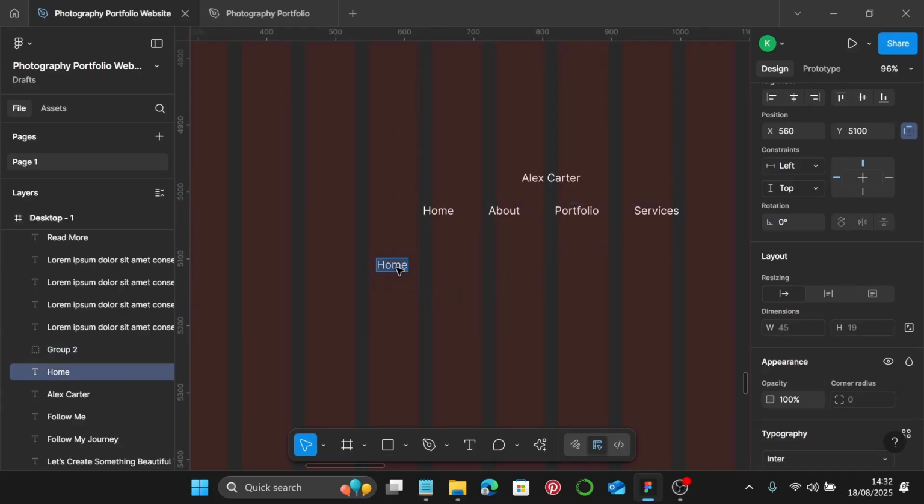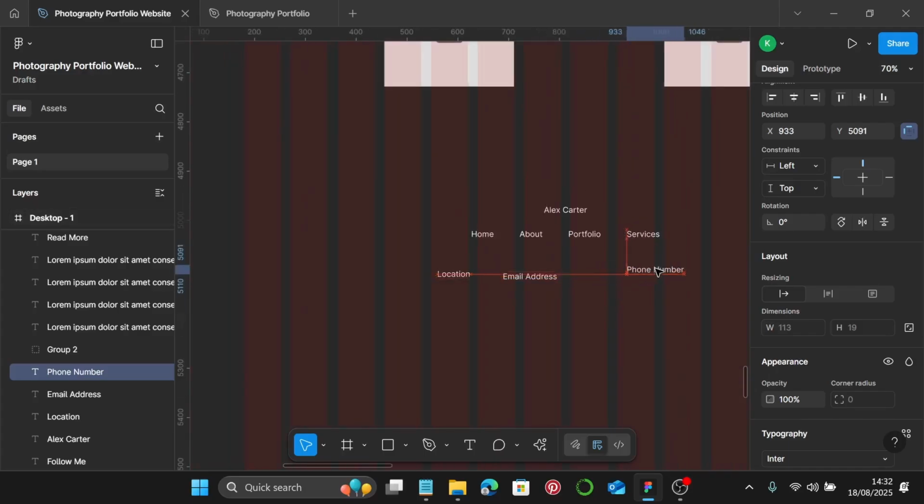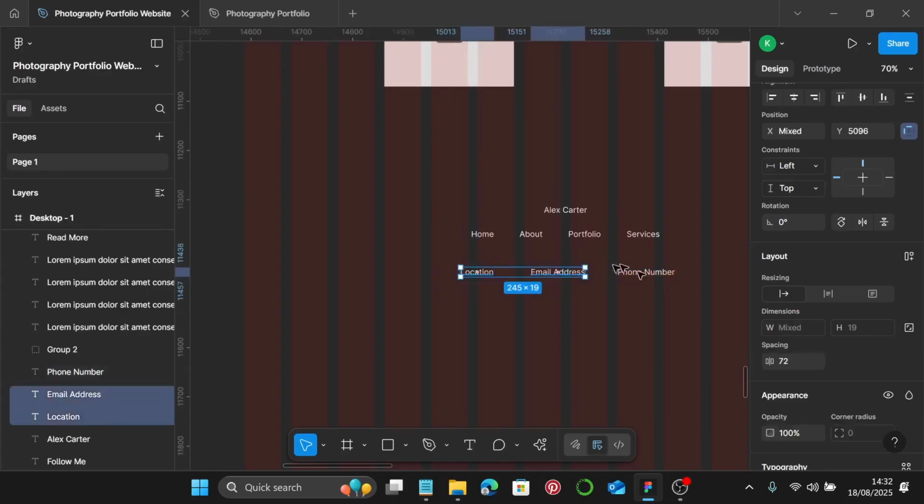So this is going to be a placeholder for location. This one is going to be for the email address, and the final one is going to be for phone number. I'm going to just align them here, and I'm going to group them.